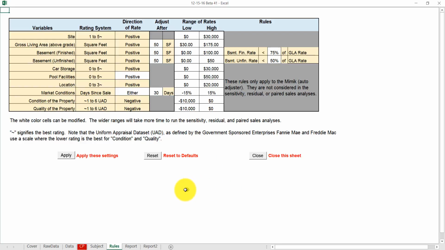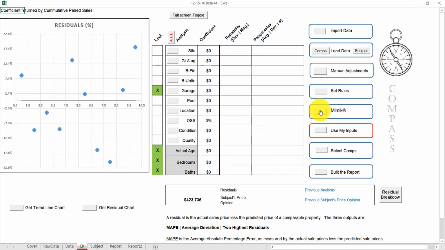And what I have found appraisers have done with some of my products in the past, they might save a template, maybe like they set up these defaults for like 3 property markets, high priced, medium priced, low priced. Okay, so once these are set, that resets to the defaults that you can change. If you change one of these, you have to hit apply or it won't take effect. Okay, now then there's the mimic. So I'm going to hit the mimic.